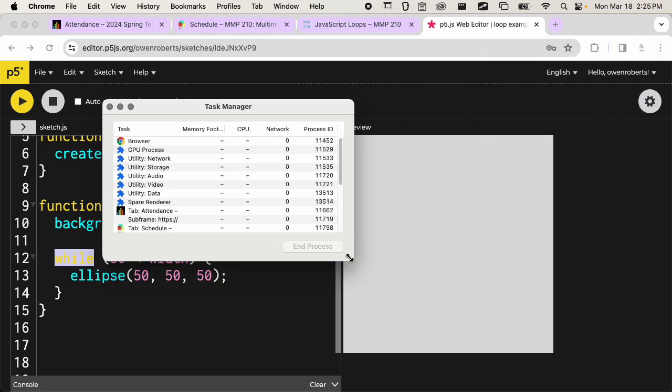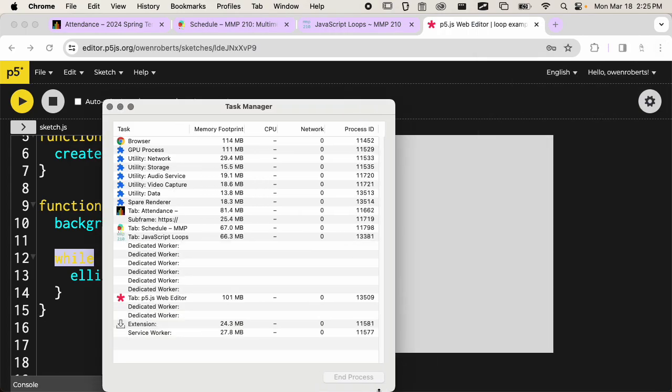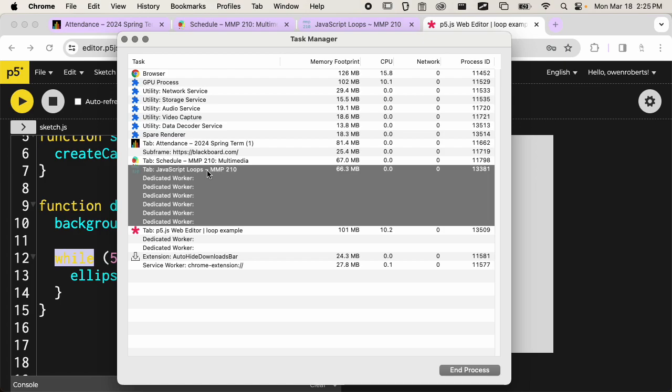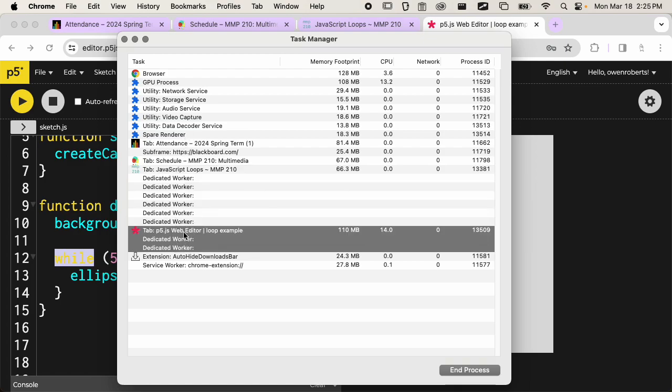And the task manager will show you all of the different things that are running in your browser. And if you crash your browser, you will be able to see this tab. These numbers will look kind of crazy. Like it'll say the CPU is 100% or something like that, because it's just running this code forever. And it's never going to stop.